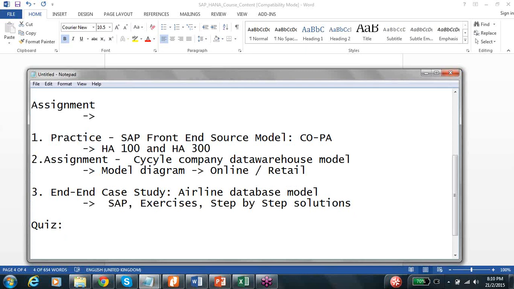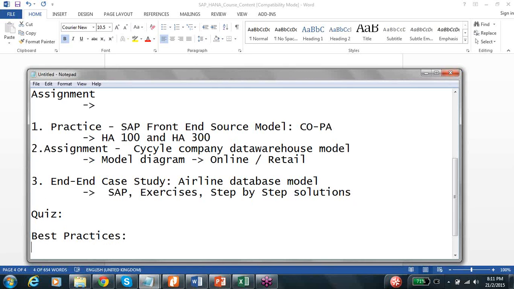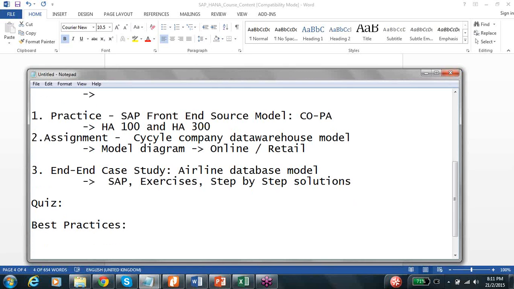Okay. Next thing is you'll also be getting a complete set of best practices that is followed in SAP HANA implementation projects. You'll be getting a complete set from the naming conventions, from the database design, moving to models, modeling approaches, securities, all these topics. In all these topics, you'll be getting all the best practices.